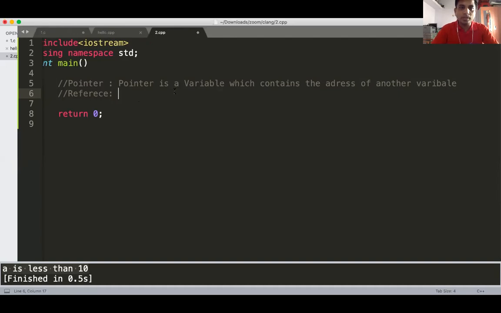Okay, and what is a reference? Reference generally comes in C++. It is not present in the C language. So what is a reference? A reference is another name given to a variable, also known as an alias of a variable. It means that the memory is the same, but you have given two names or more than one name. The other names are known as references to that variable.